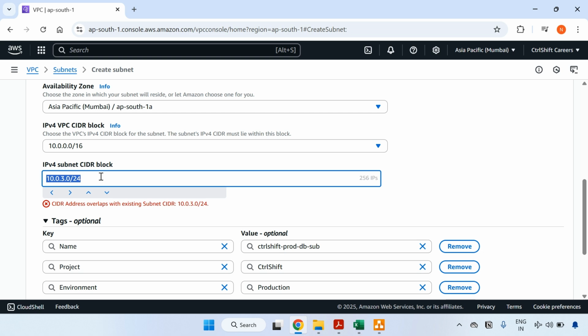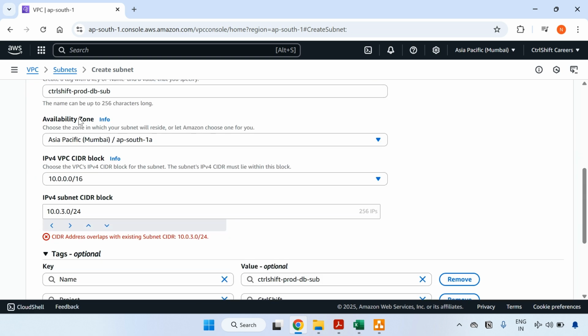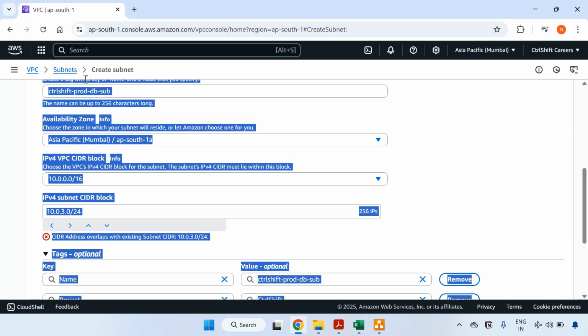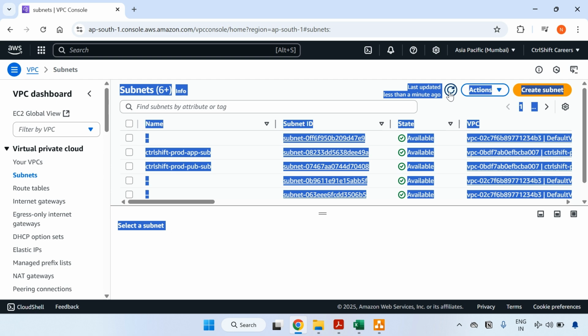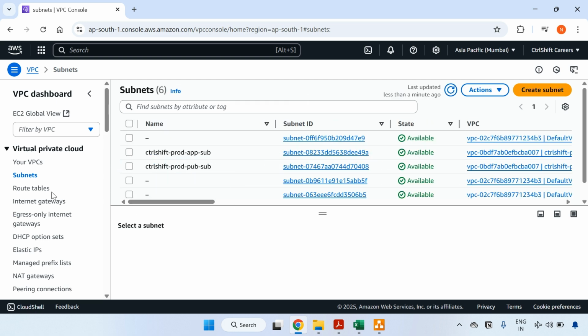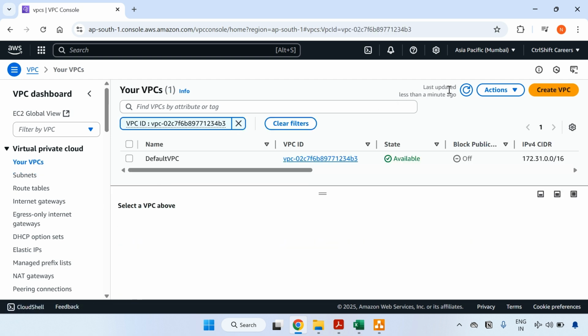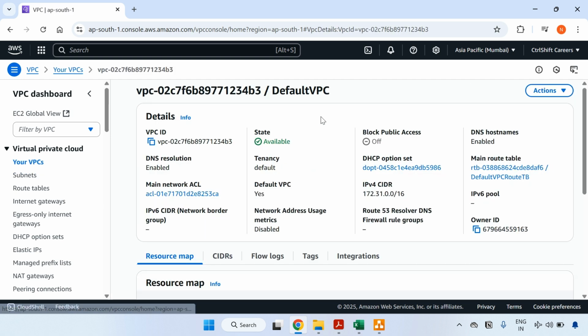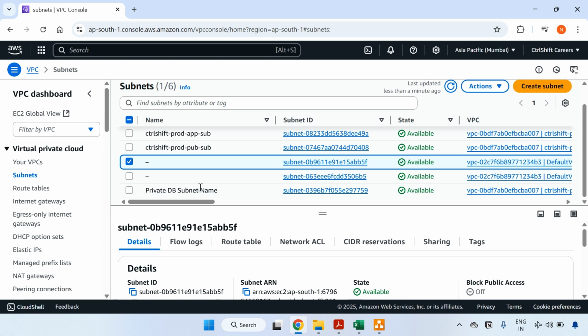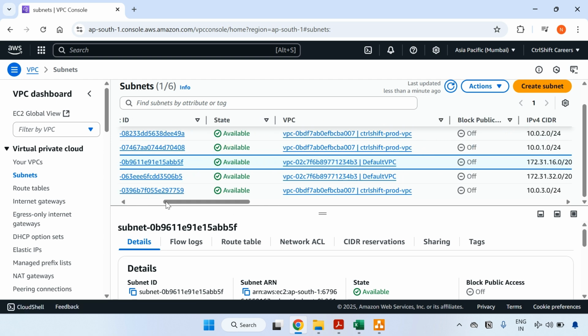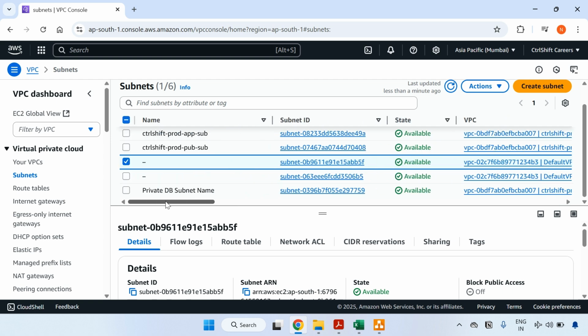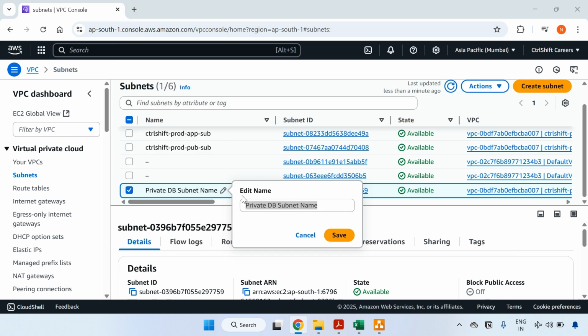What did I do wrong? Seriously? Let me go back here. I might have created them. Why isn't it reflecting? Okay, here it is. I think it took a little time. Now, the name which we gave this one.